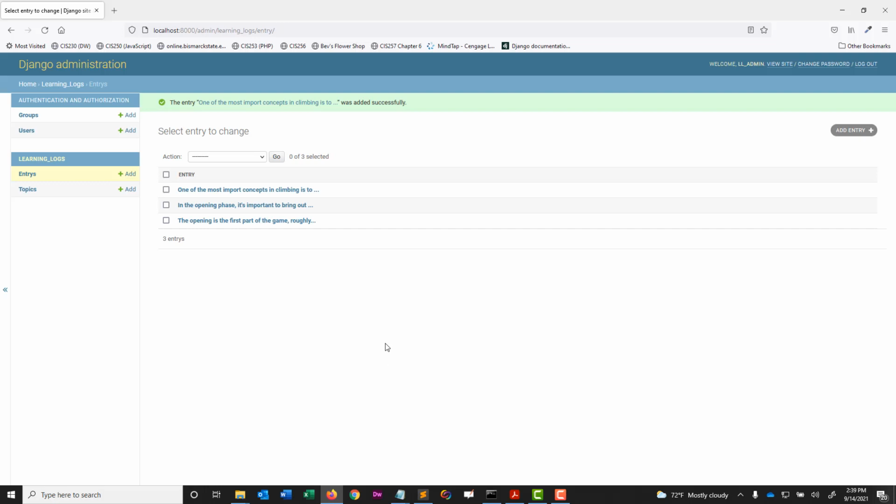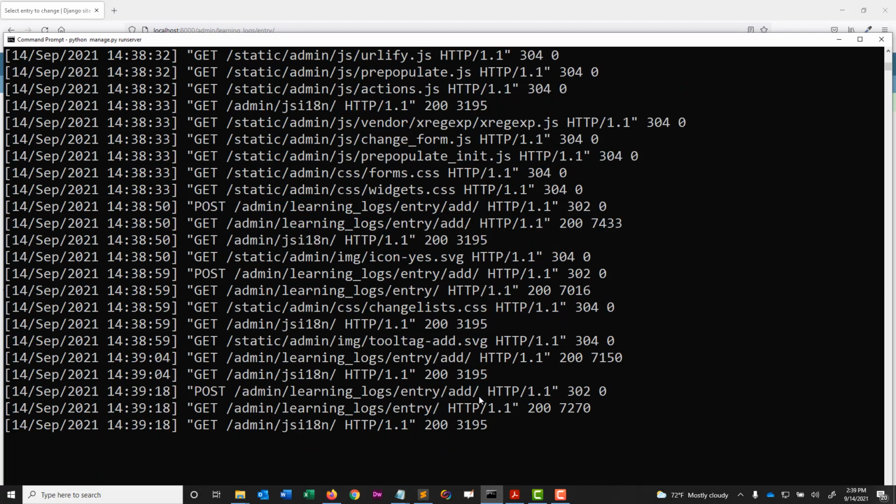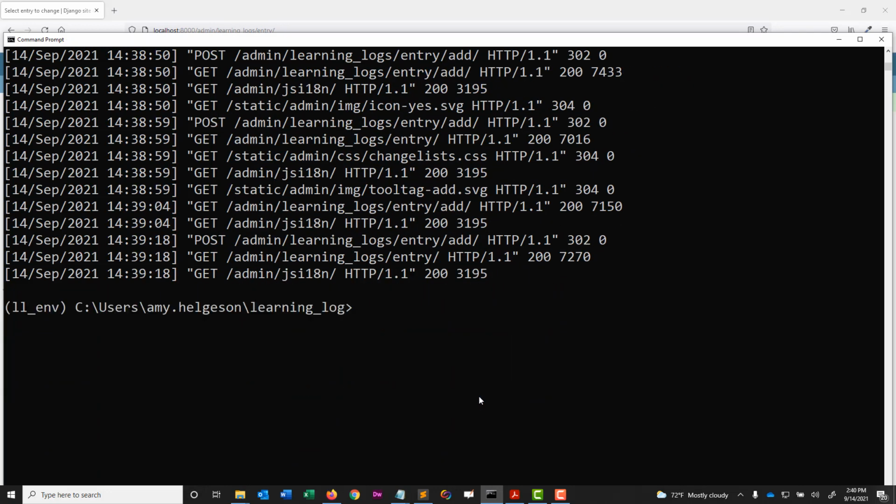So that is adding in and registering entry with the admin site and actually viewing them through Learning Log here. Now we go back to the Django shell, and we are going to look through it in our terminal, and that's where we'll finish. Let's press Control-C to get out of our run server, and then we're going to do python manage.py shell. This is the bottom of page 392.